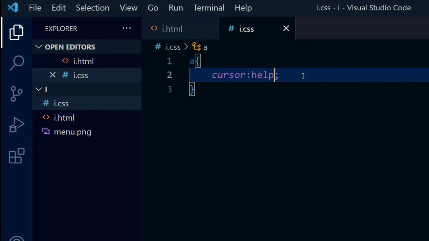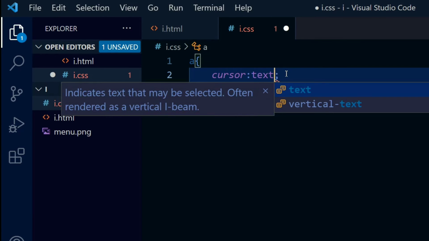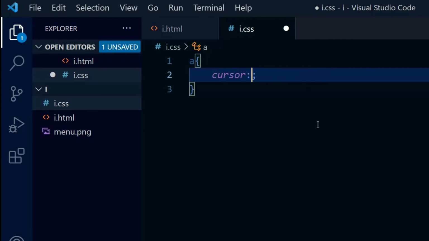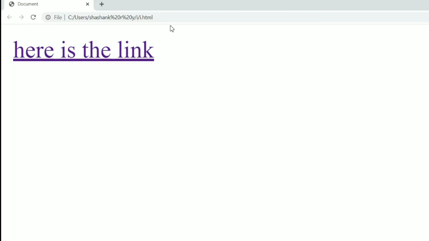At last we have text. When I use text, as you can see here, it is showing me that editable text mark, as I discussed in auto. And after all these, we have not-allowed. When I use not-allowed, it will show me that red cross mark. I just reload the site. As you can see here, it is showing me that red cross mark. This is how we use styling for the mouse cursor. This is all about the mouse cursor.